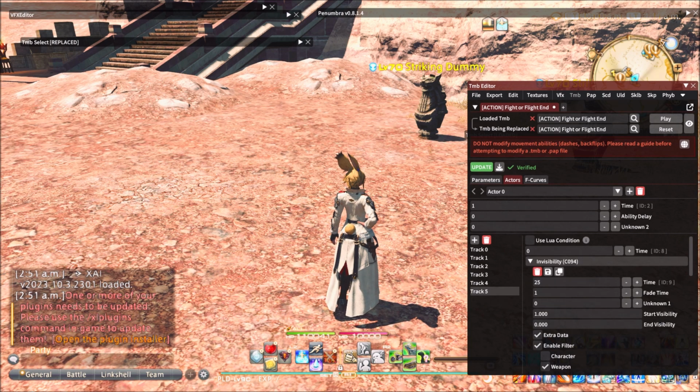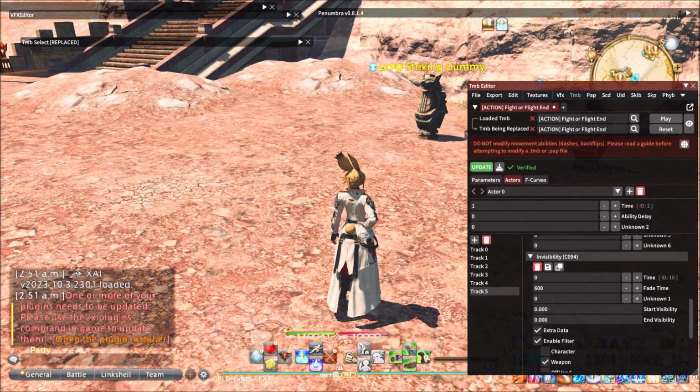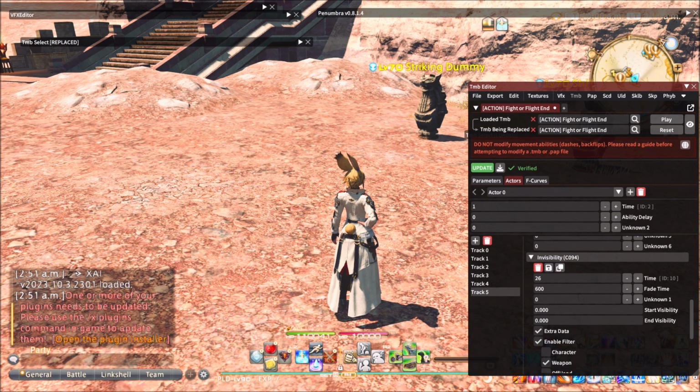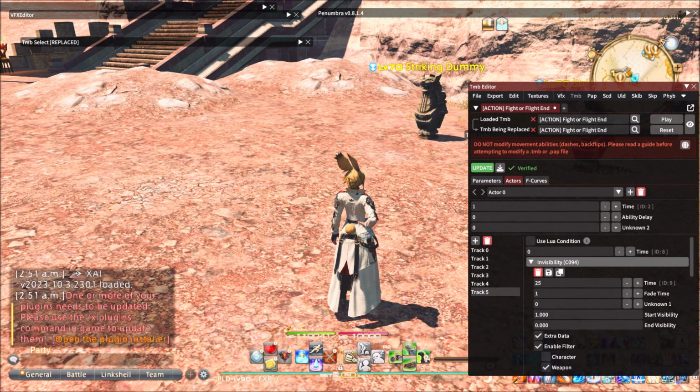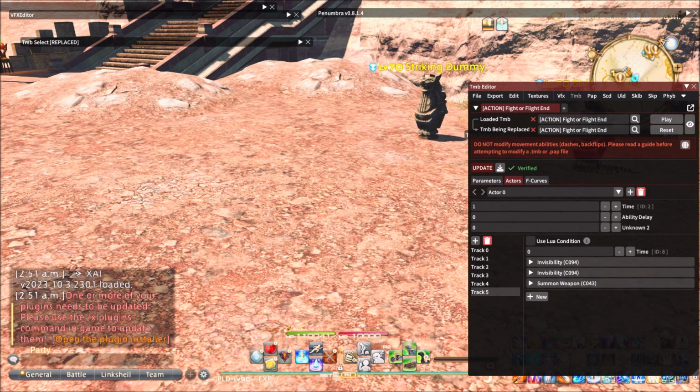And the second invisibility is going to be the time plus fade time. So it's going to be 26, the next frame. And then for 600 frames, it'll be invisible. Now, that's the invisibility part done. And so you can see that.